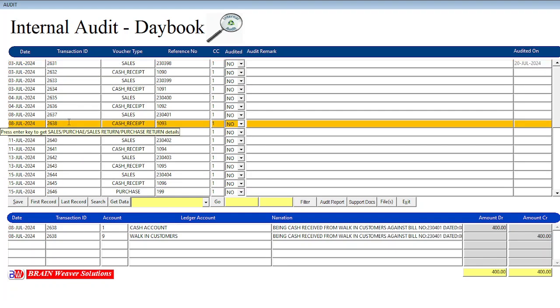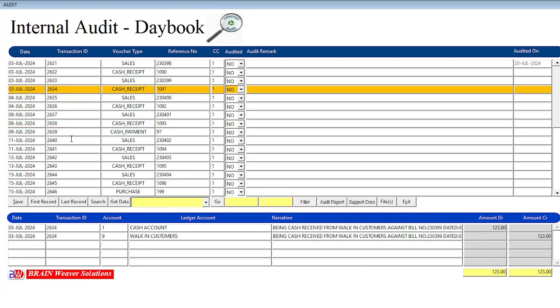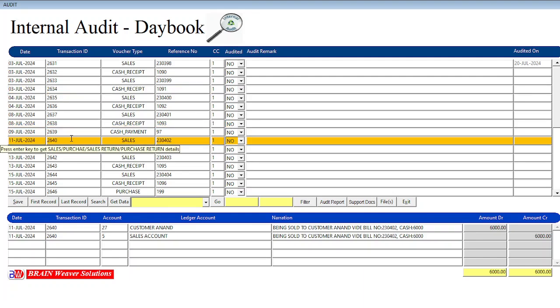As I told you earlier, by default, the system will display all the vouchers relating to the current month. Depending upon our requirement, by entering the date range, we can filter all the vouchers during a specific period of time.